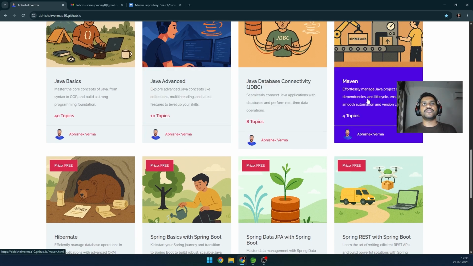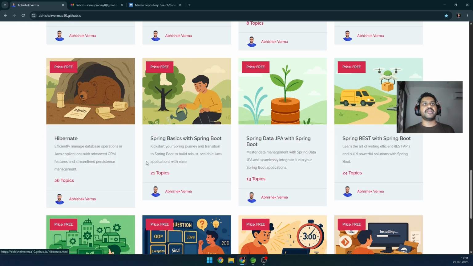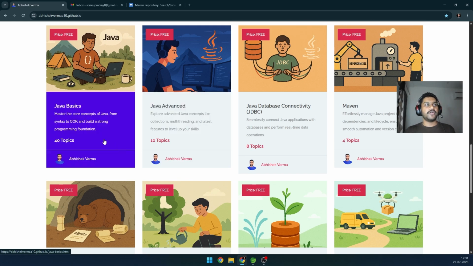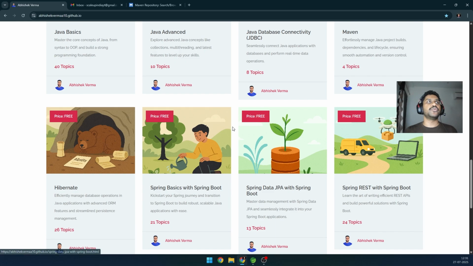So let's say if you know something about Maven already, then you know that, okay, you can directly jump onto Hibernate, Spring, and all other things. If you say, I don't even know anything about Java, obviously Java basics is going to be your starting point here. And then you can click and then you can see more details about this.